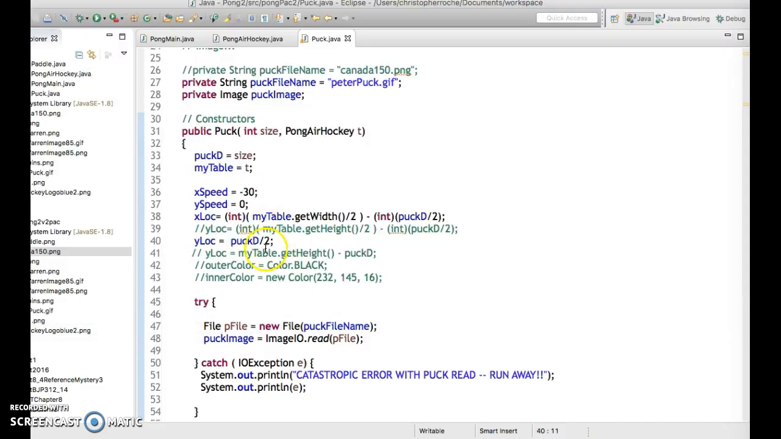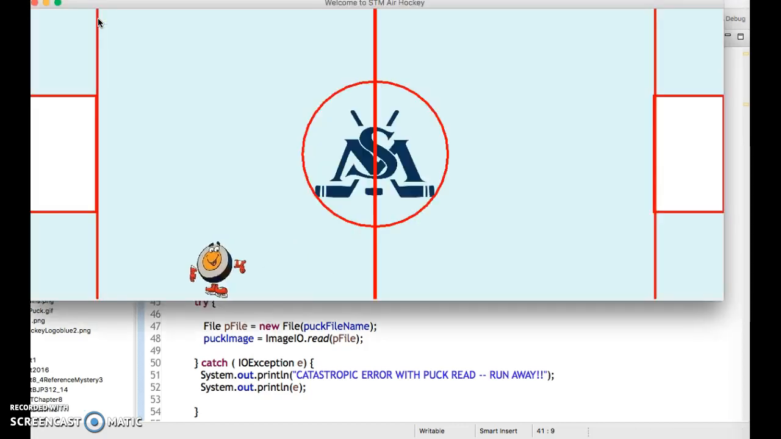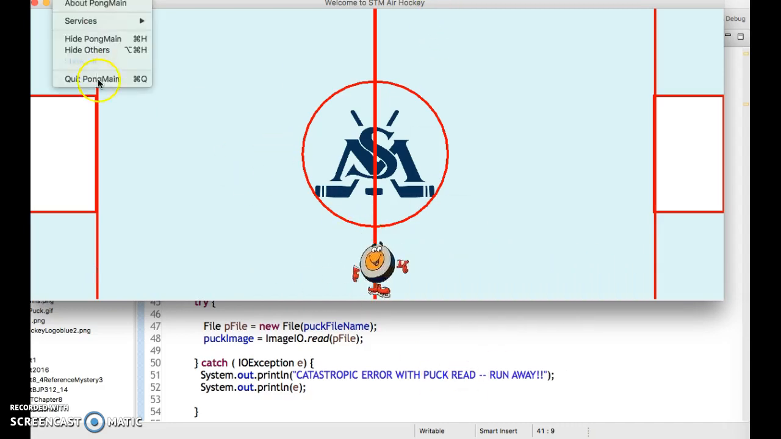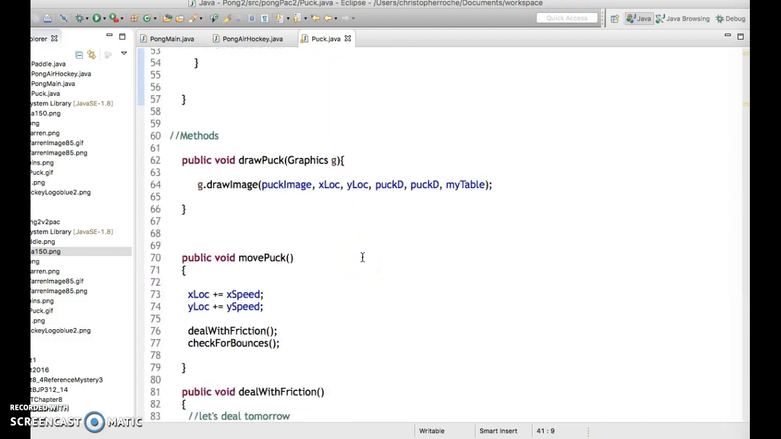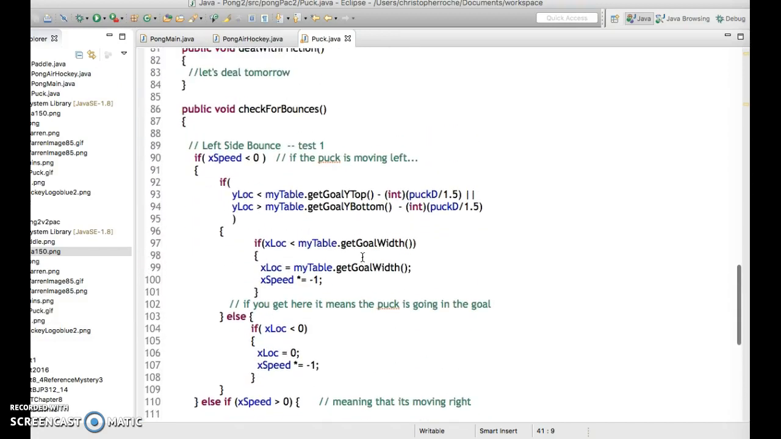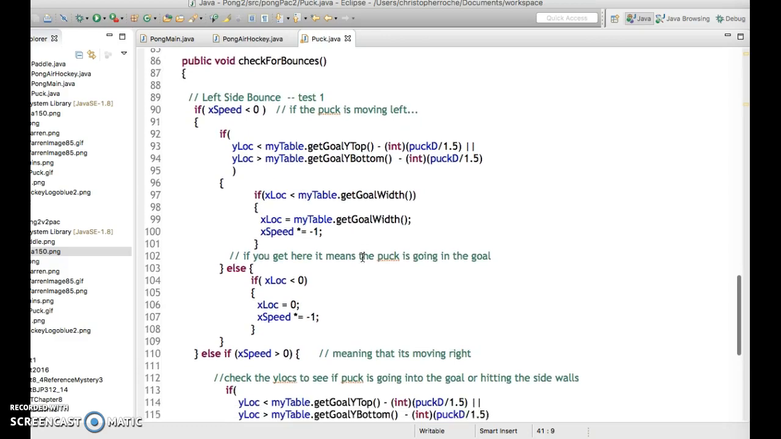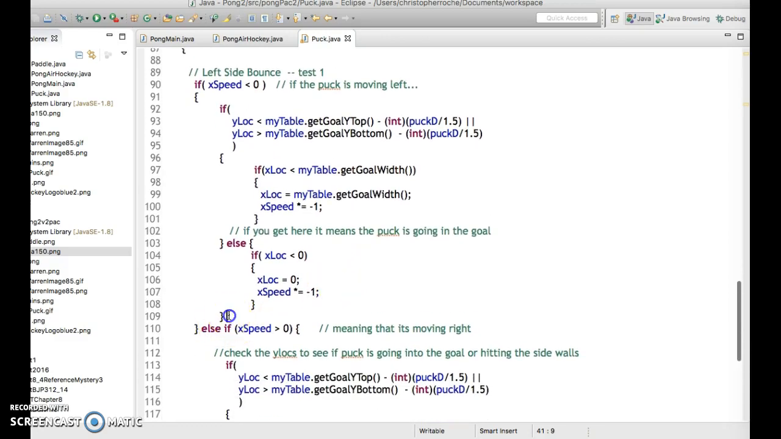We'll do one more. And we'll run it. There he goes. And that's good. Okay. And then the thing we got to do now is we got to handle the up and down part, which are actually much easier. Okay, and I kind of think you guys could do this, but we'll set it up for you. Okay, so check for bounces. This is left side. This is right side.